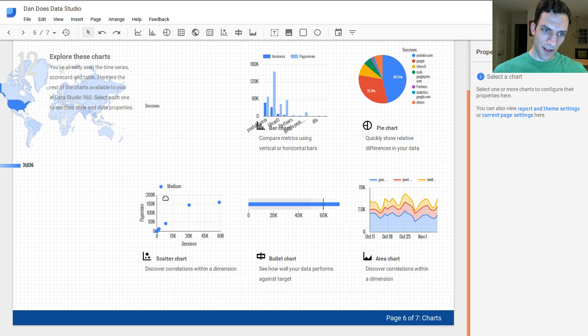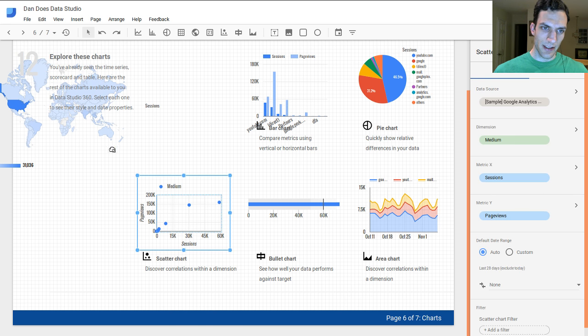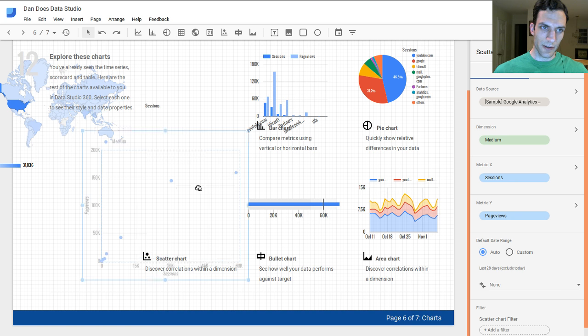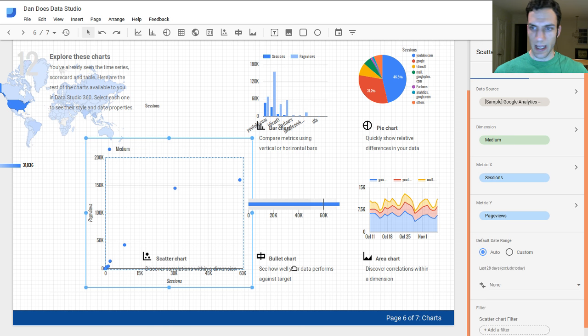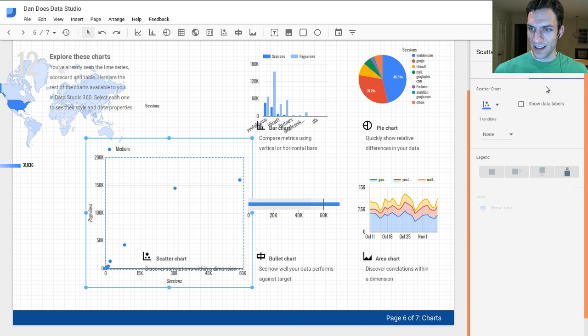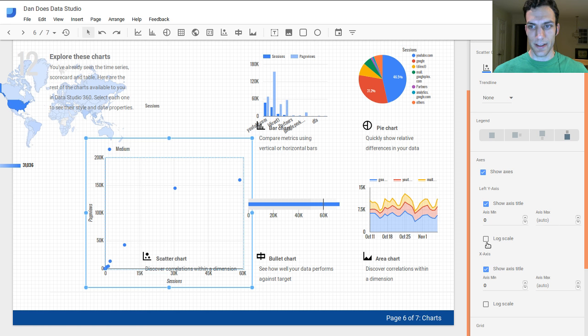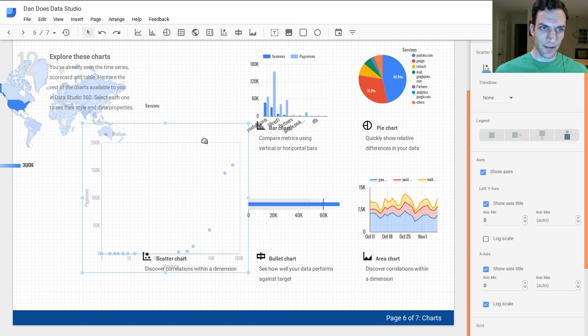Sessions versus page views. Yeah, scatter plot, standard thing. This is a little weird. There's so much of your data bunched up here. Can you change the axes to be logarithmic? I guess that's a style thing. Log scale. Perfect. Because I think that might help clarify some of this on the x-axis. Okay, maybe not. Maybe it will not clarify anything.